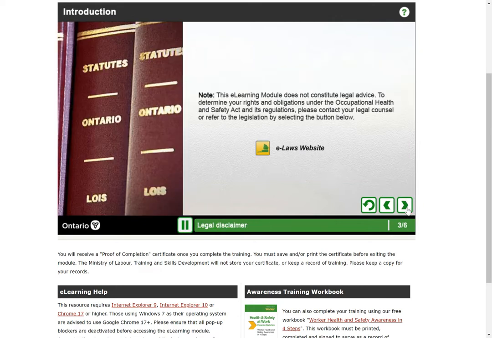Note: this e-learning module does not constitute legal advice. To determine your rights and obligations under the Occupational Health and Safety Act and its regulations, please contact your legal counsel or refer to the legislation by selecting the button below. E-Law's website.